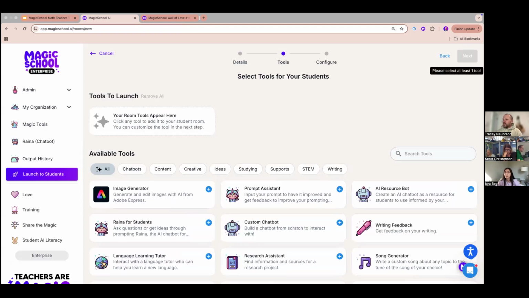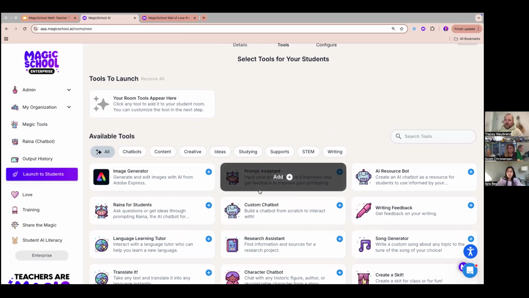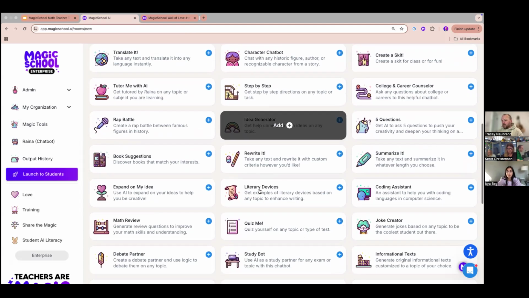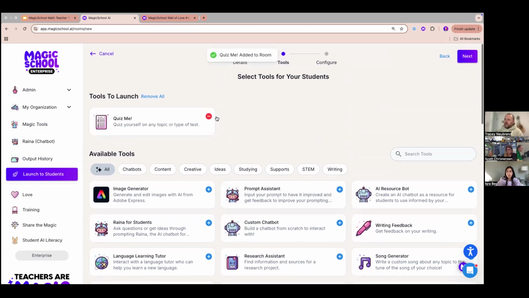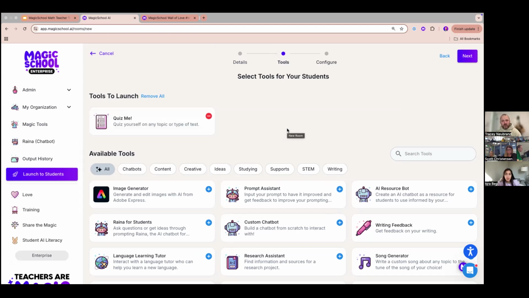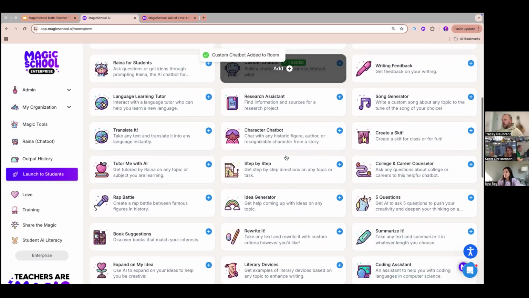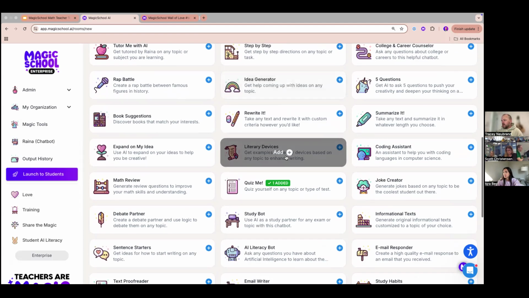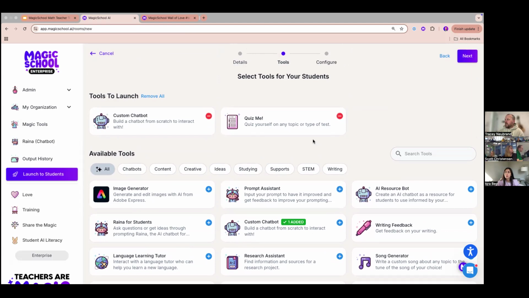And then when you click next, you'll see that there's the big list of tools here. So you get to select any of these tools that you want to assign to your student. So let's say we want to assign that QuizMe tool. I can come down here and find the QuizMe tool, click on it, and you see it's been added here at the top. I'm going to add a couple more tools just so you can see what they look like. I'll add a custom chatbot. You know what, let's just go with those two for now.